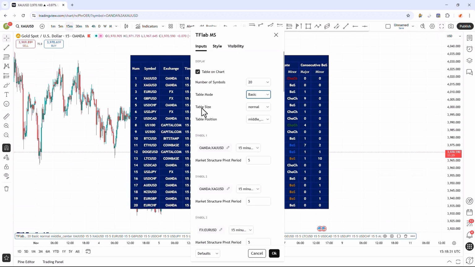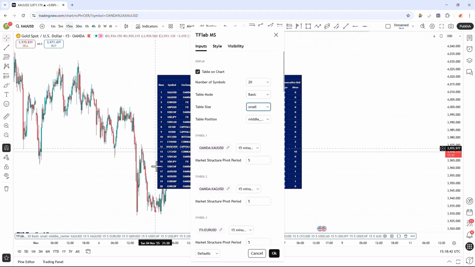In the following parameter, we are given the opportunity to select the table size from the list of available sizes provided here. For demonstration purposes, I will choose the small size, and as we can observe, the table size will change accordingly to the minimum small size available.